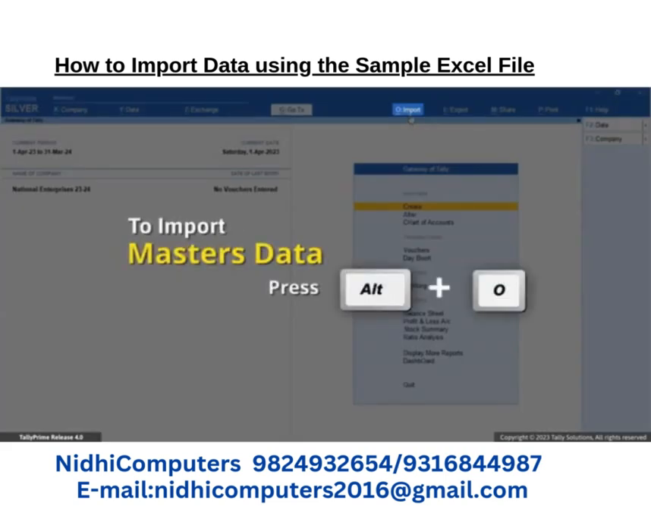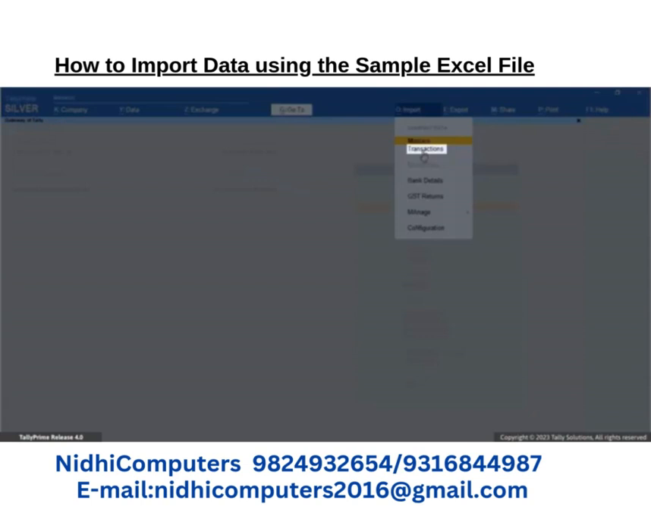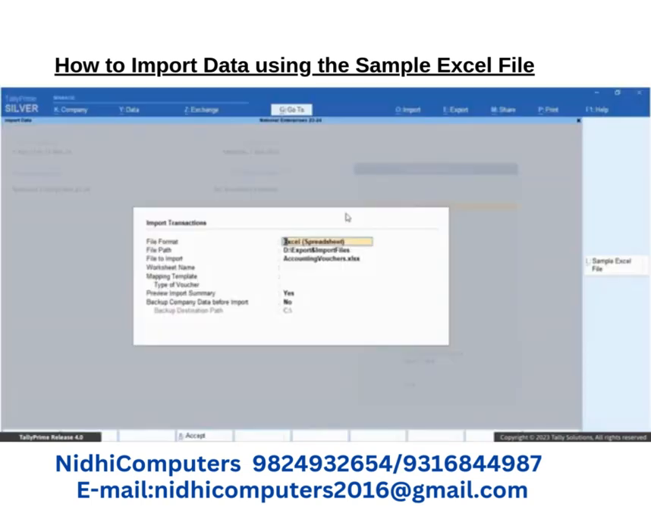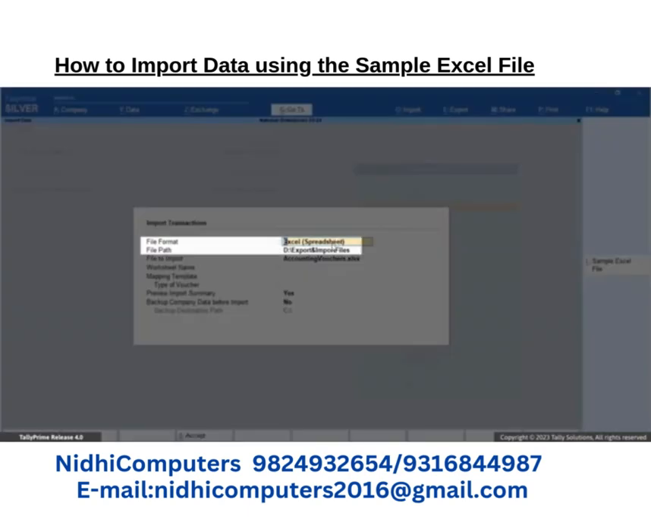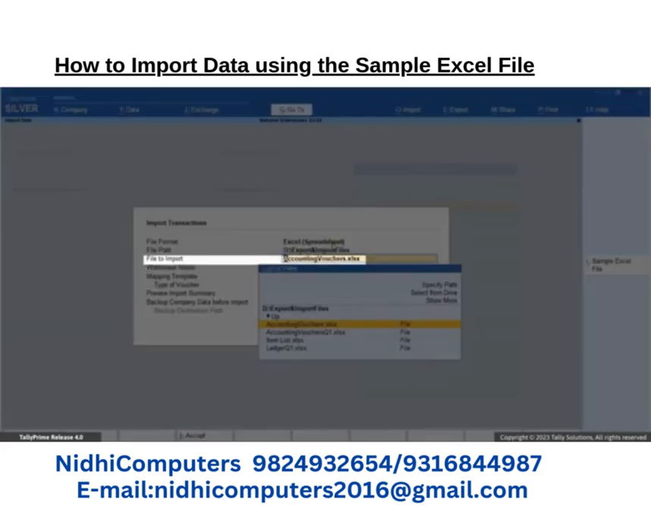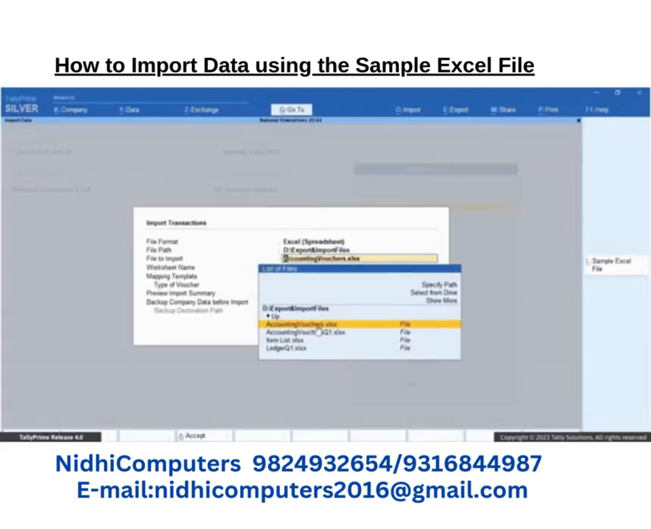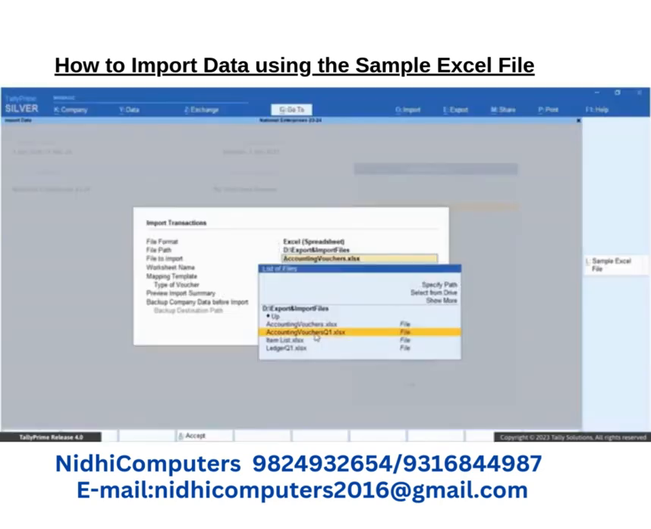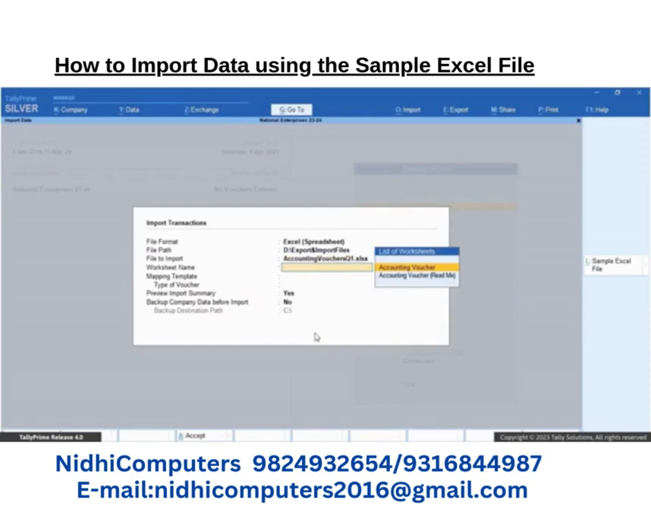Press Alt+O, Import, and select Transactions. The Import Data screen appears. Ensure that the file format and file path are correct. Under File to Import, select the sample Excel file, that is accountingvouchers.xlsx. Since your sample file contains data for different transactions, you will need the Excel file for all accounting vouchers.